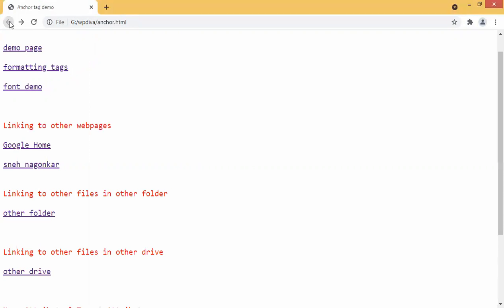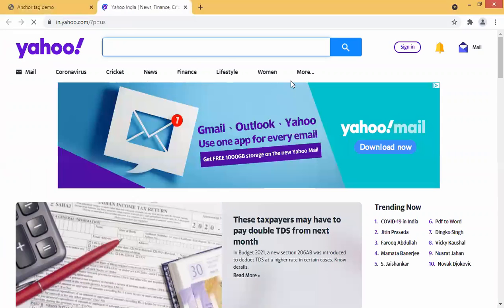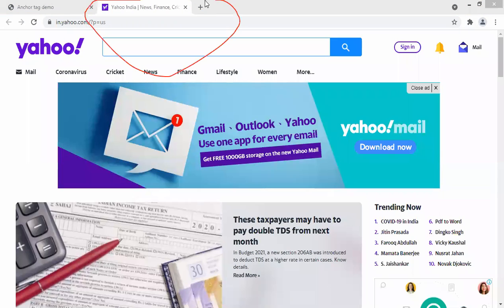So again we'll come back, and when I click here, did you see that? What happened here? It opened into a new tab. Which is the new tab here? Yahoo.com, right? So this file got opened into a new tab. That is the property called target. Name is the name of a file. So these are the three different attributes which you are going to use for the anchor tag. So the anchor tag is very, very important.